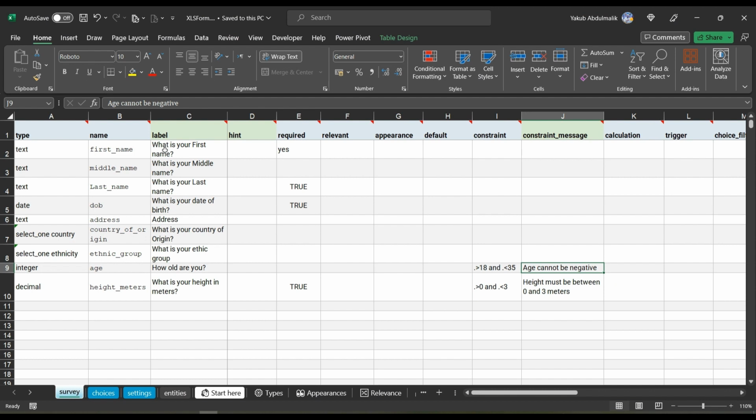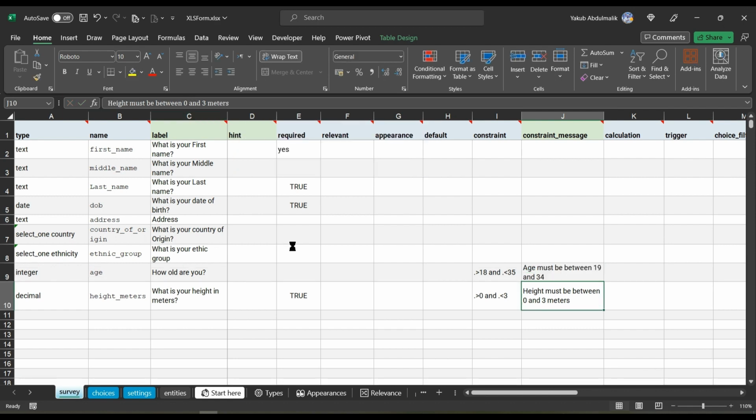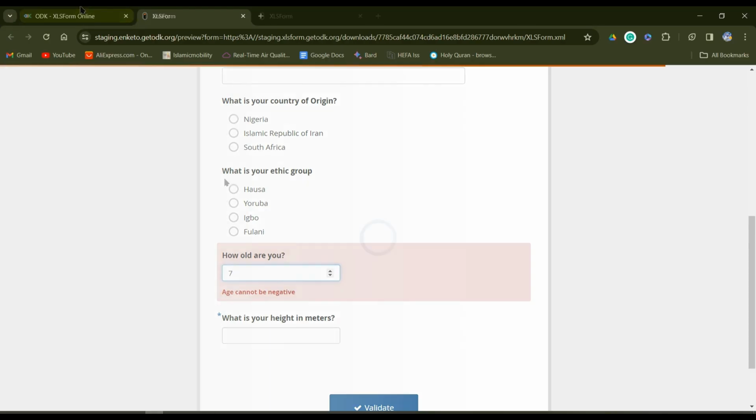So here we're going to say age must be between, since it's greater than 18, it's going to be between 19 and 34, for example. So it depends on your use case or how you're going to use this. I'm going to write this as my constraint message because it reflects more of what my constraint is. So I'm going to save this again and validate.